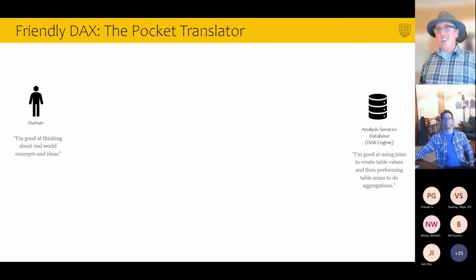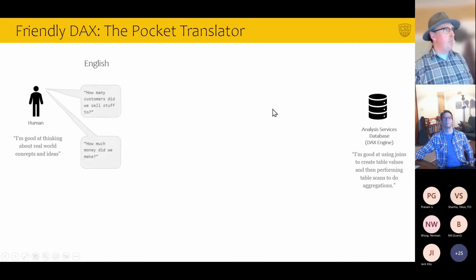Now, if you're saying to yourself, I don't know what any of that means, that's fine, because you're probably a human, not an Analysis Services Database, right? So why do I bring this up? A person will say things like, hey, I'm going to need to figure out how many customers we sold stuff to. I need to figure out how much money did we make.